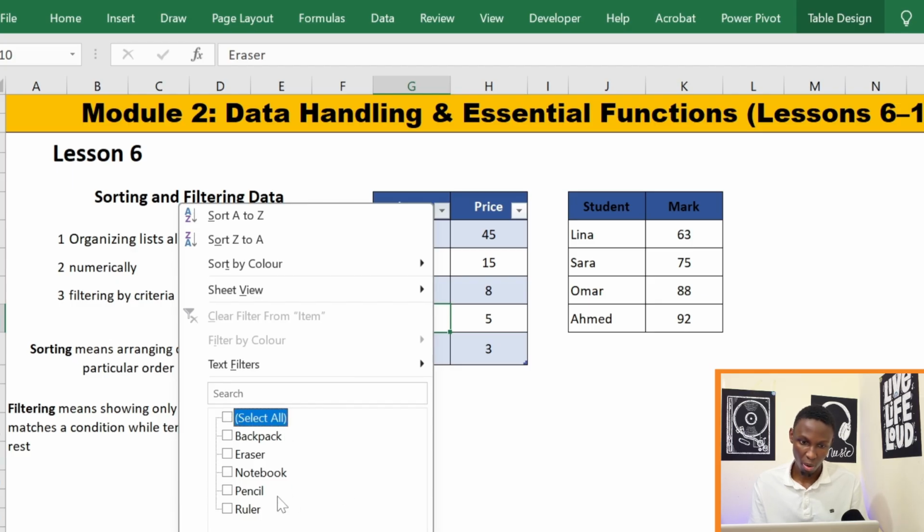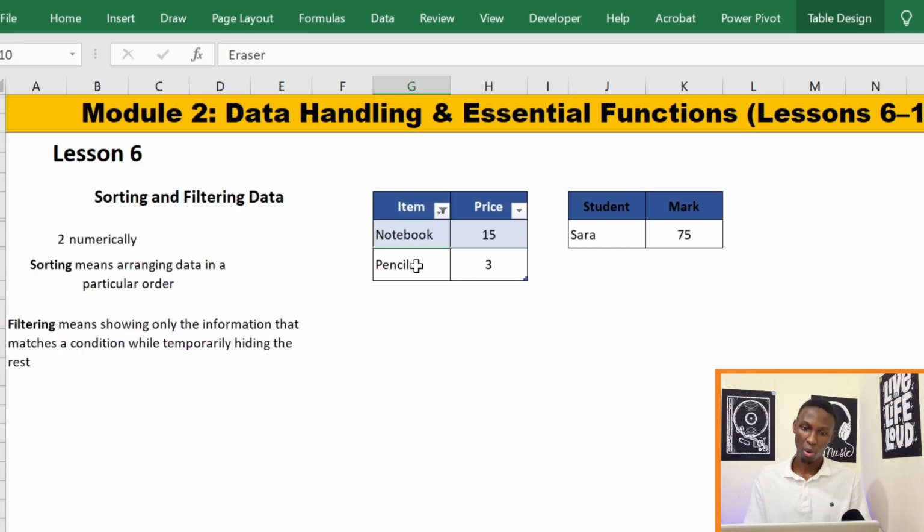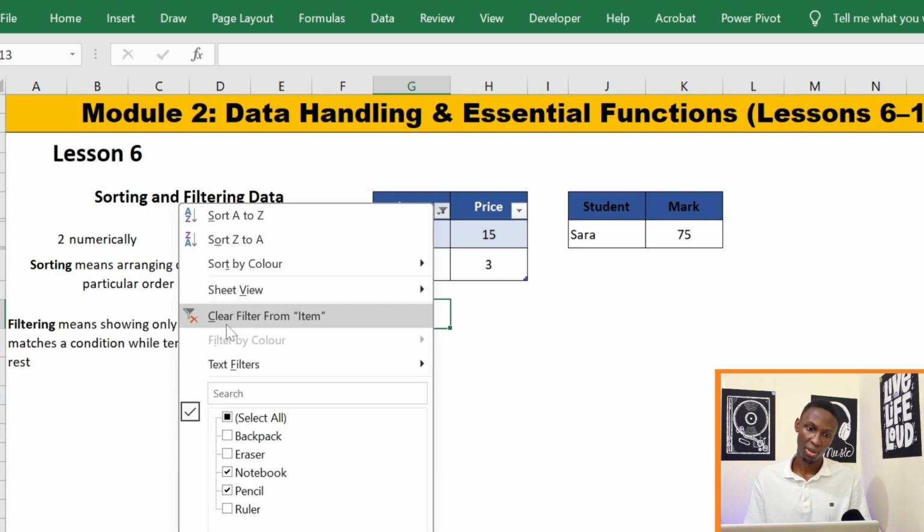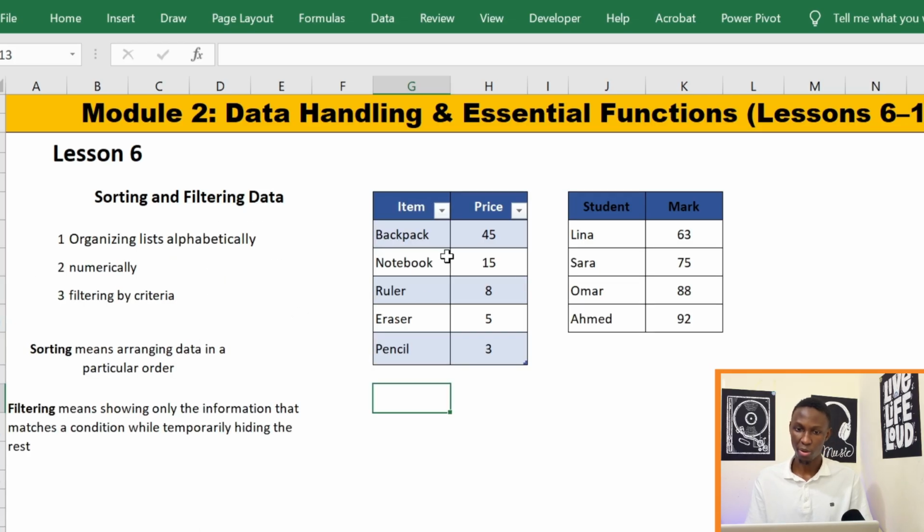First, I'll unselect all of them, then I select the specific items I want. Maybe I want a pencil and I want to see the notebook. Then I click OK. Then there will be only the notebook and the pencil highlighted. So that's how you filter by using tables. If you want to go back, you just click on that and click on clear filter. Then it will go back to normal.